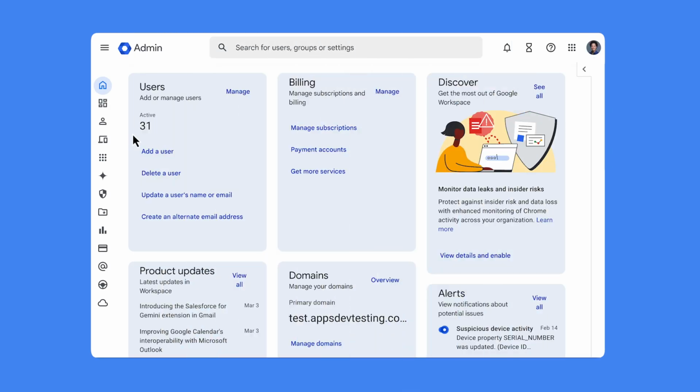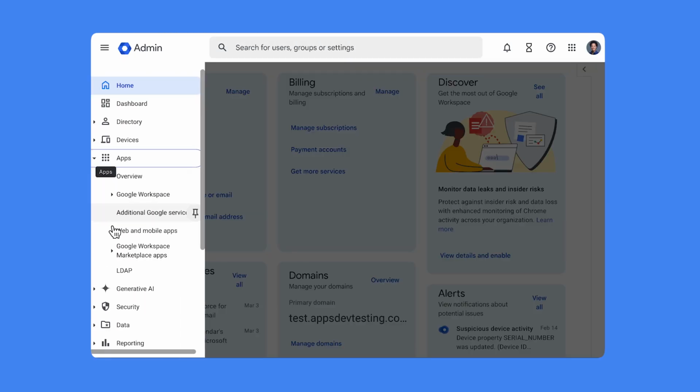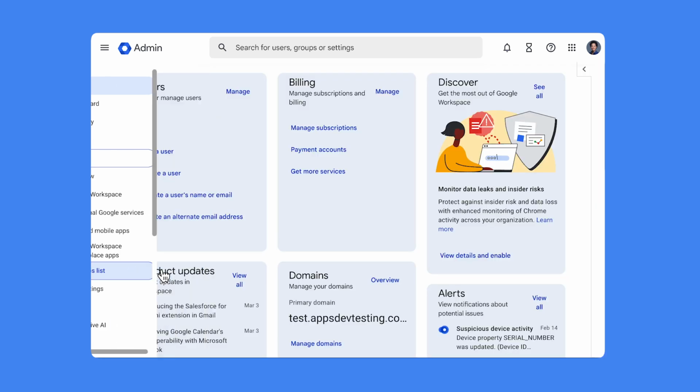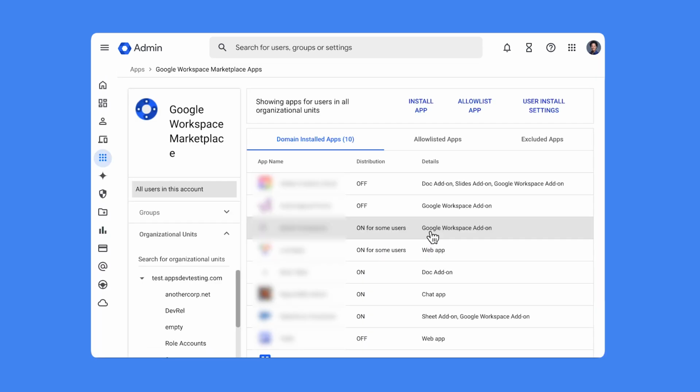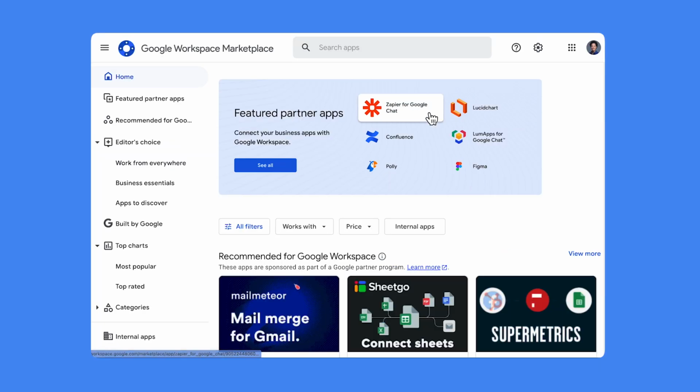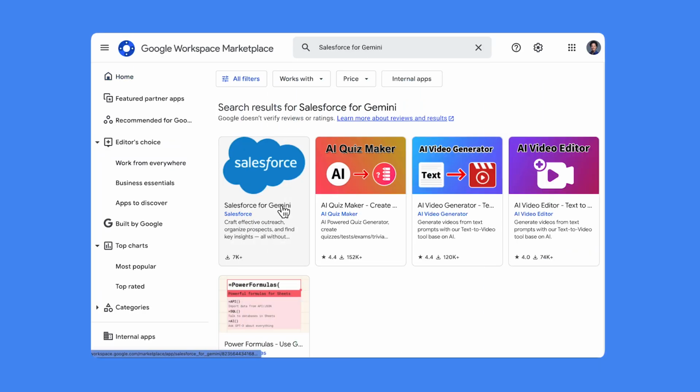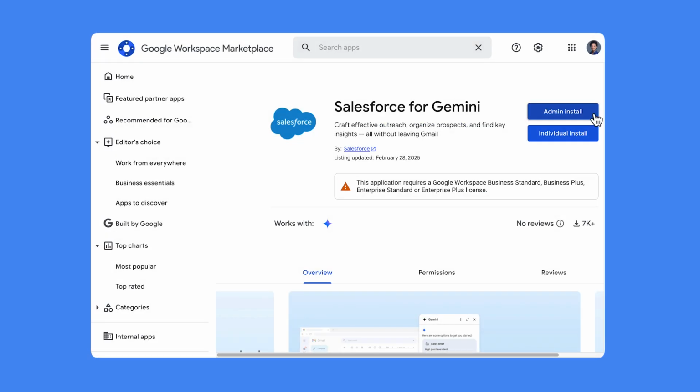To install Salesforce for Gemini for users in your organization, sign in with an administrator account to the Google Admin Console and navigate to the Apps List section. Click Install App, and in the Marketplace, search for Salesforce for Gemini. Click Admin Install, and then Continue.